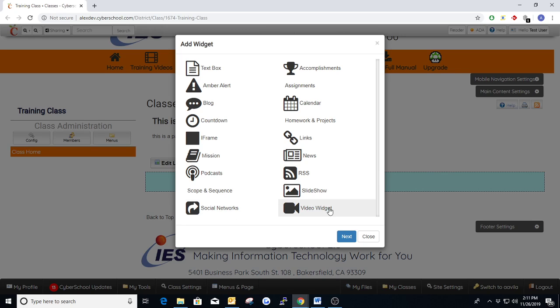And lastly is video widget, where you can give a URL and actually portray a YouTube video much easier than with the iframe. Okay, so those are all the widgets we have available.